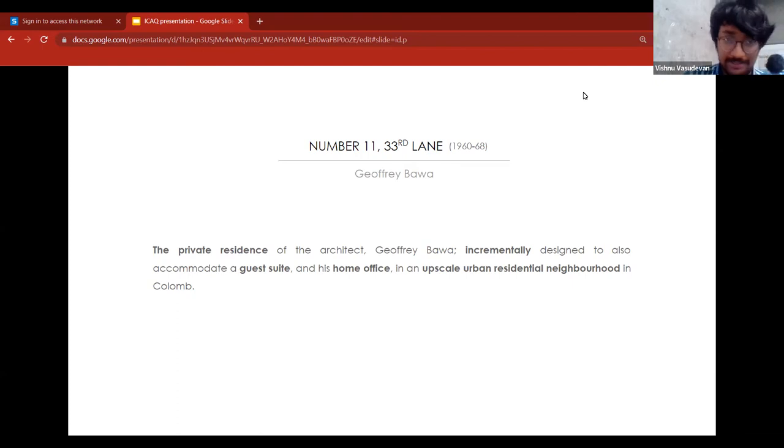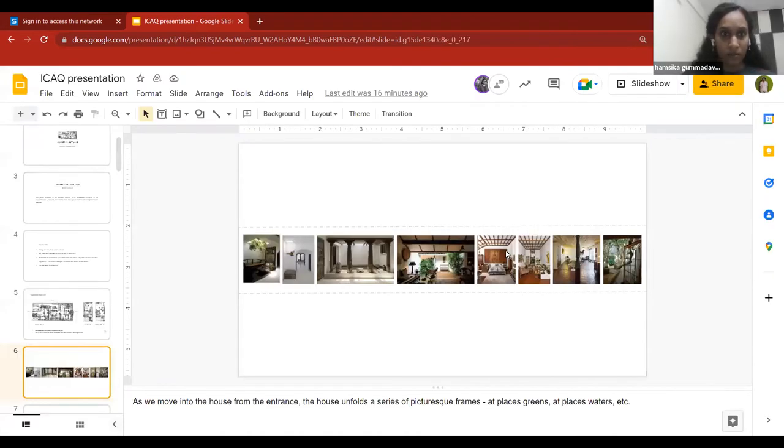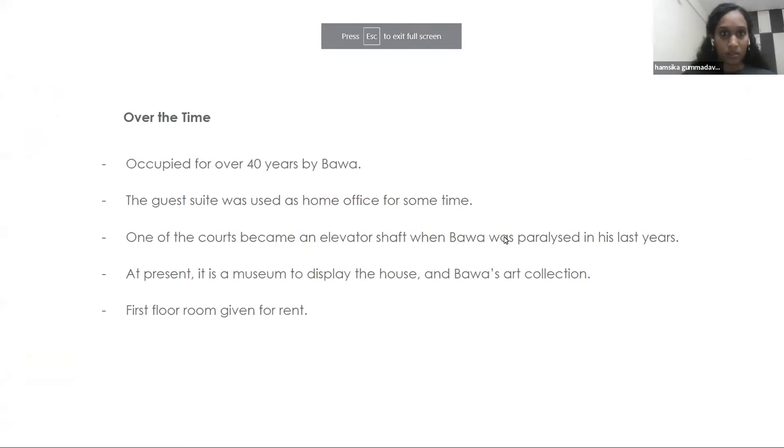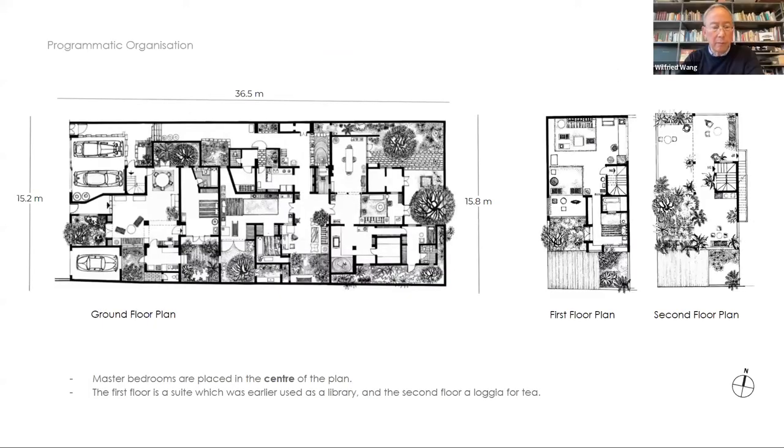And this is the iconic drawing of number 11, which was designed incrementally. All the programmatic growth that you see happened around the master bedroom. As we enter the house, Vishnu, I think your slides are not changing. Yes, the slides change just a bit. No. Is it visible? Yeah. All right. Next image, I think you need to press. Yeah, can you? Okay, all right. Yeah, now it's changing. Is it changing now? Yeah.